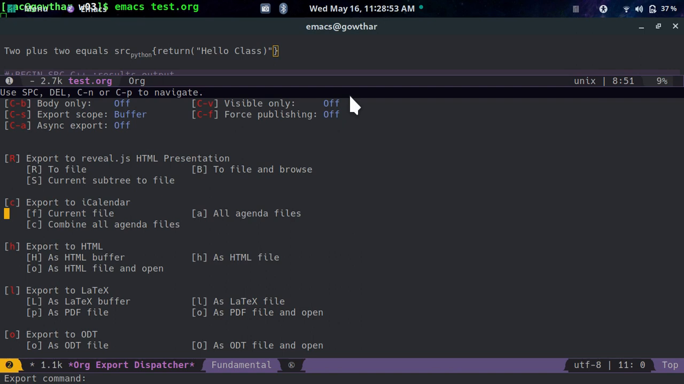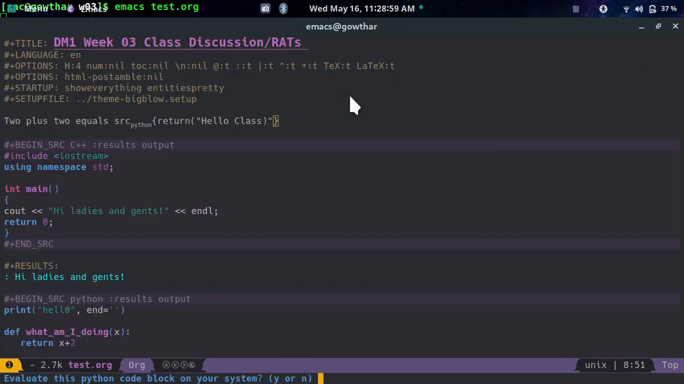Now what we're going to do is I'm going to do H for export as an HTML, and I'm just going to save it as an HTML file. Boom. It says, do you want to evaluate the code in your block system? So it's basically asking, do you want to evaluate the code in the inline? So I'm going to say yes. It has now saved it and written it somewhere else.